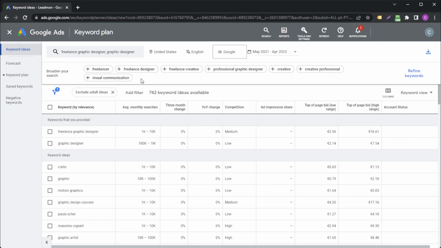First I want to explain to you what all of these metrics mean. Of course the first column is simply the keyword itself, then average monthly searches. This one is interesting because you can see I only get ranges.